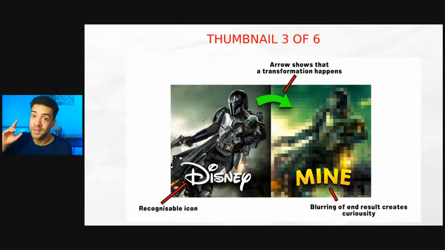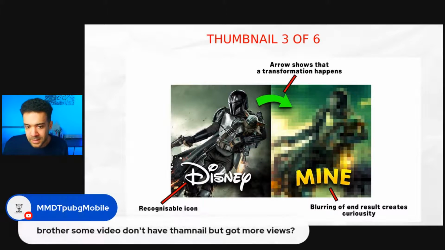Before I move on to the next viral thumbnail that I found that we can just use as templates and learn from to blow up our views and get way more clicks, this is exactly how I'm using these 5 thumbnails. Just going to go through some of the live chat, see what people are saying. But how come some videos that don't have a thumbnail get more views?